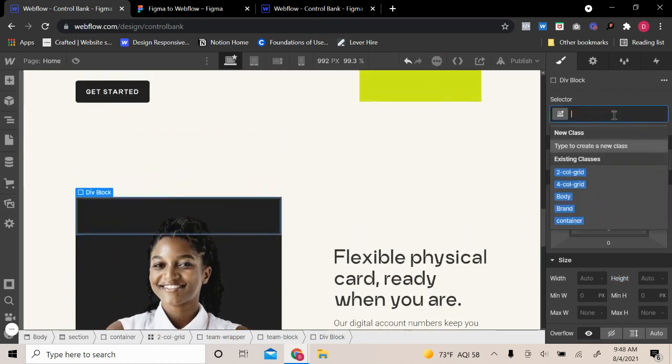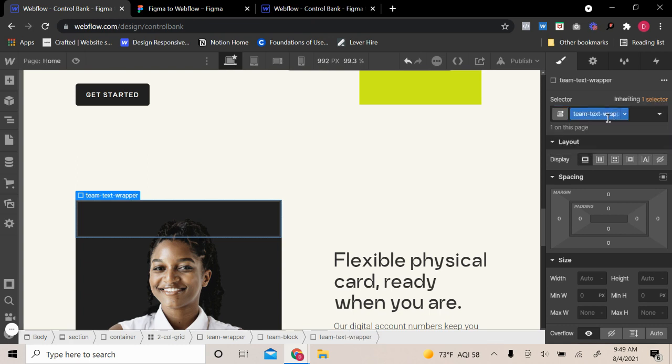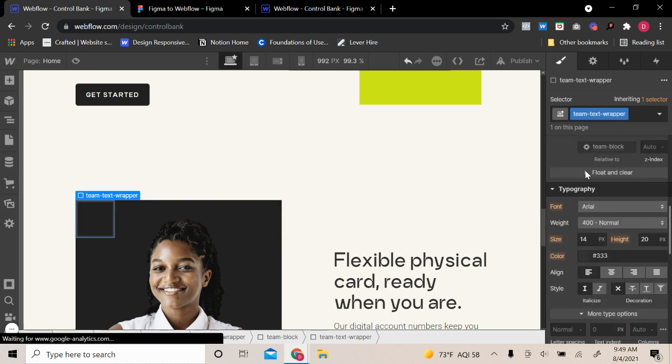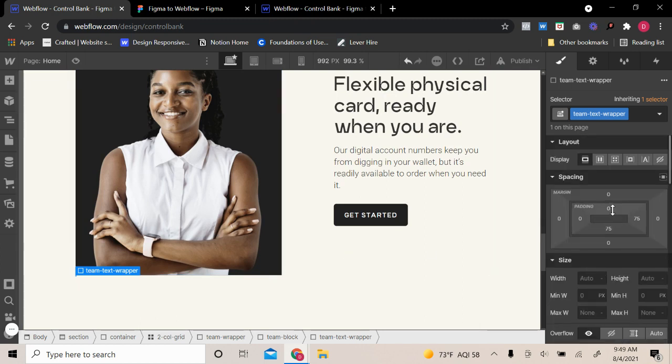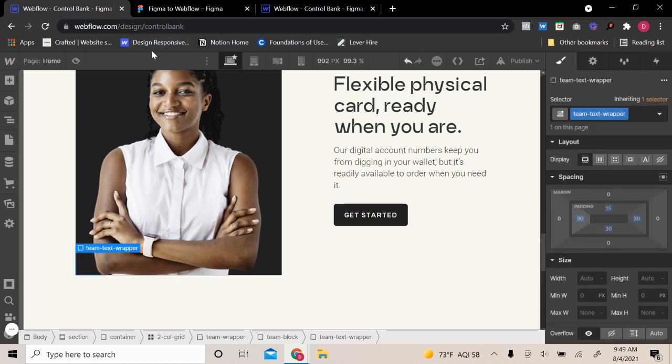I'm going to call this team text wrap, maybe. Something like that. Yeah, we'll work with that. I think that feels okay. With this, we're going to do this absolute and push this down to the bottom left. Let's give this even spacing of 30 all around. What I'm going to do is remove the padding at the top from 30 and take it down to 16 or maybe even 15. The reason why, you'll see in just a second.